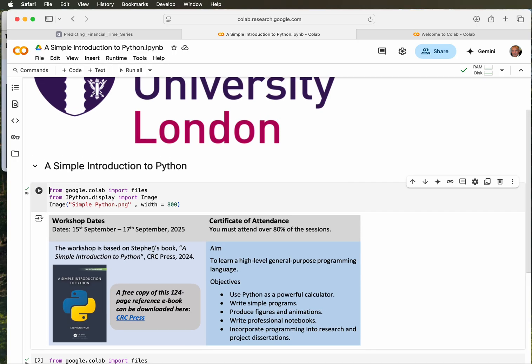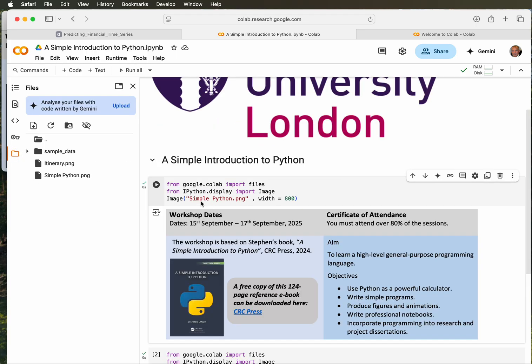If we want to insert images that we have on our computer, then we use these commands here. This image is called simplepython.png, and you can see I've dragged and dropped it into this folder on the left. So if we execute this cell, it gives us this image, which is taken from the brochure.